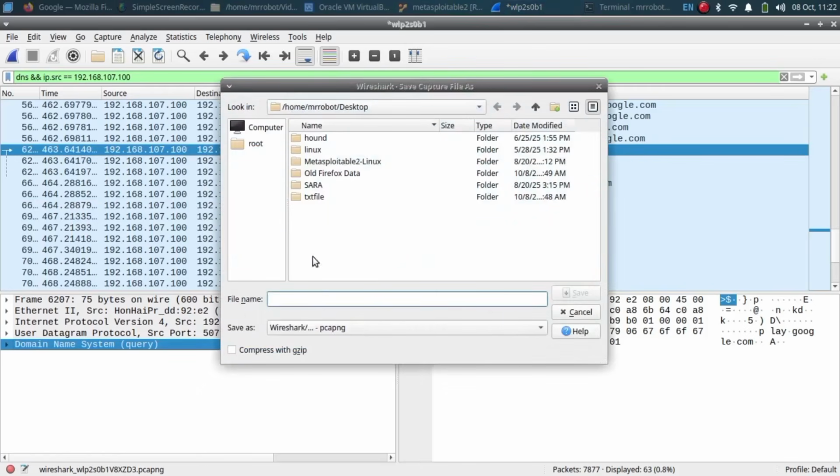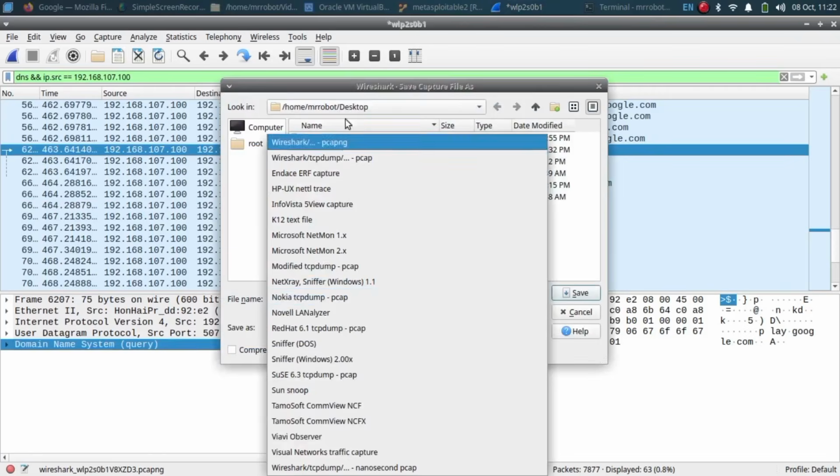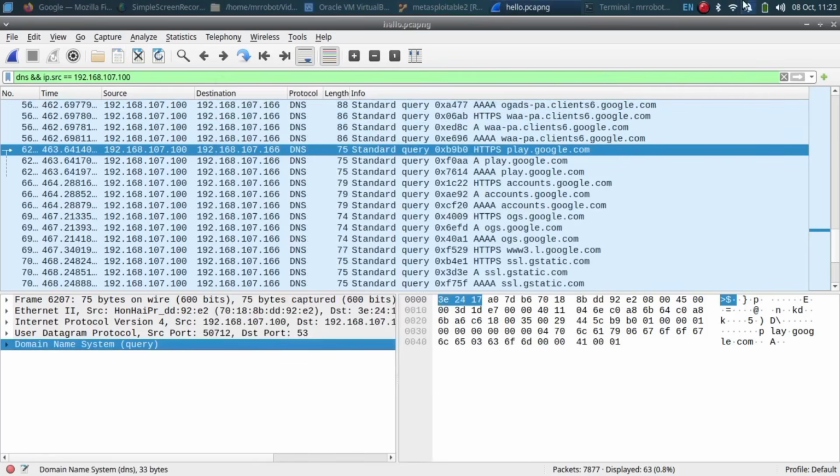Part 3. Saving your capture. When you finish a capture, click File, Save As, and save your file as .pcapng. This allows you to reopen and analyze it later.